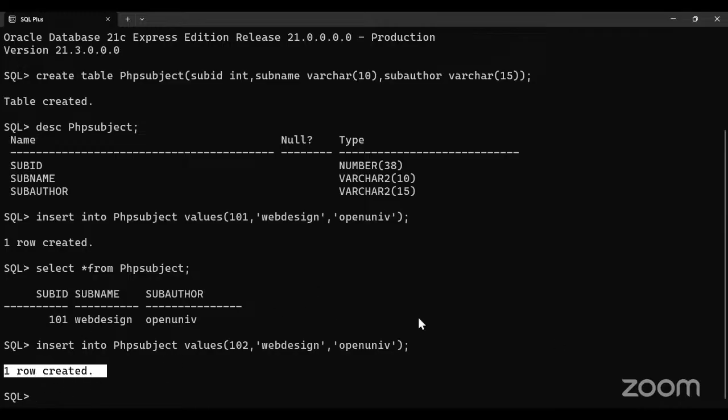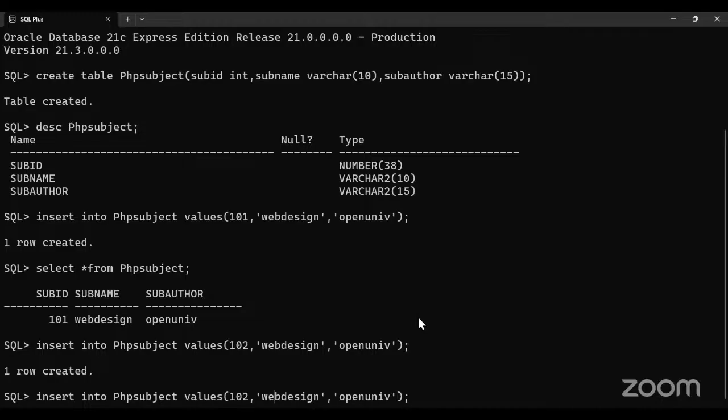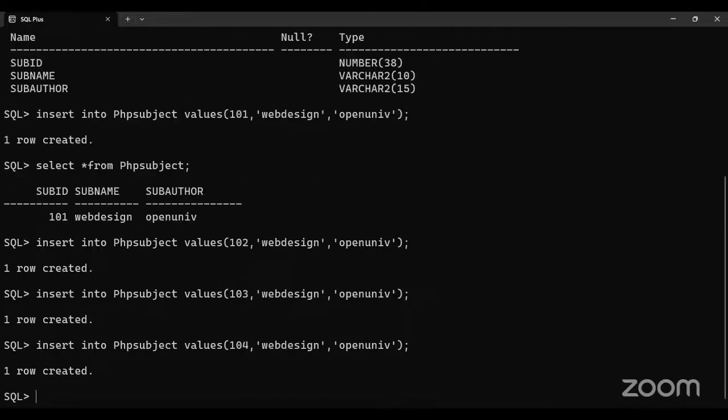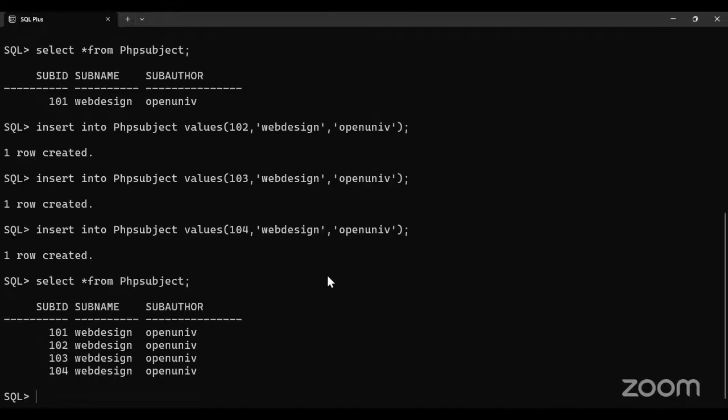Row is created. Again, you click check. Again check that one more row is created. And go for check. One more row created. Now we can use the select command. Now see here: 1 at 1, 1 at 2, 1 at 3.